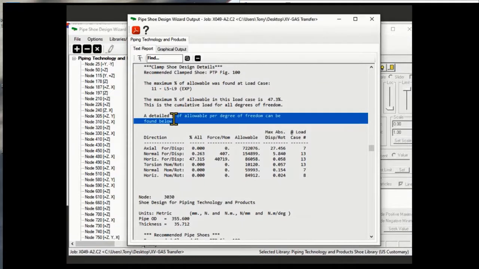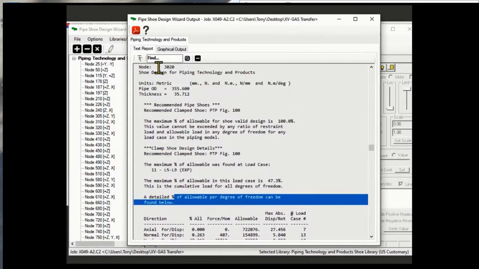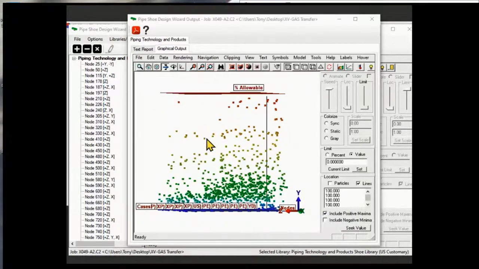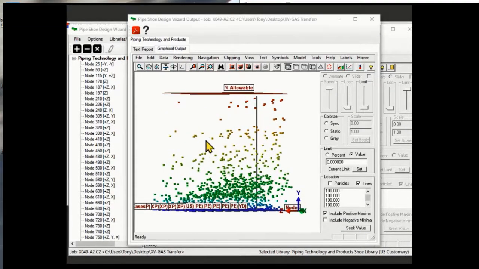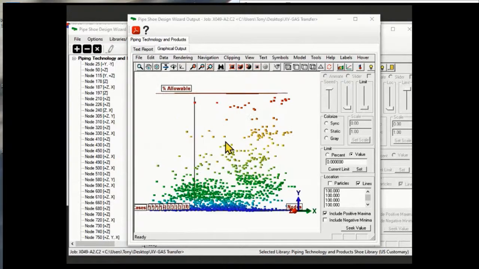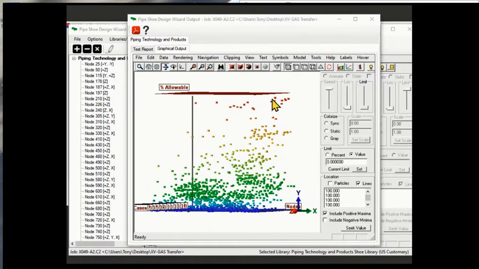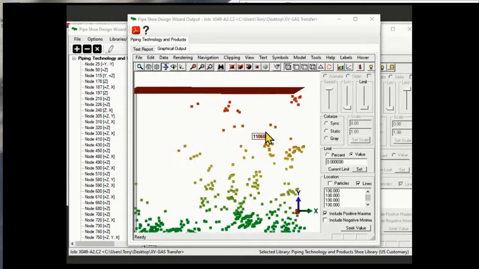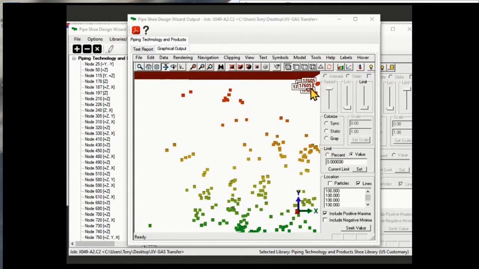From a purely checking point of view, you'll notice that there's a graphical output at the top. So if we're not interested in boring down into the details of the numbers, once we've made the run, we can come straight to the graphical output. This shows all the cases for all the support points in the model. So what we can see is that some of them are close to what we would consider the design allowable, but the majority of them aren't. We can hover over those supports to find the node numbers that we might want to take a look at.